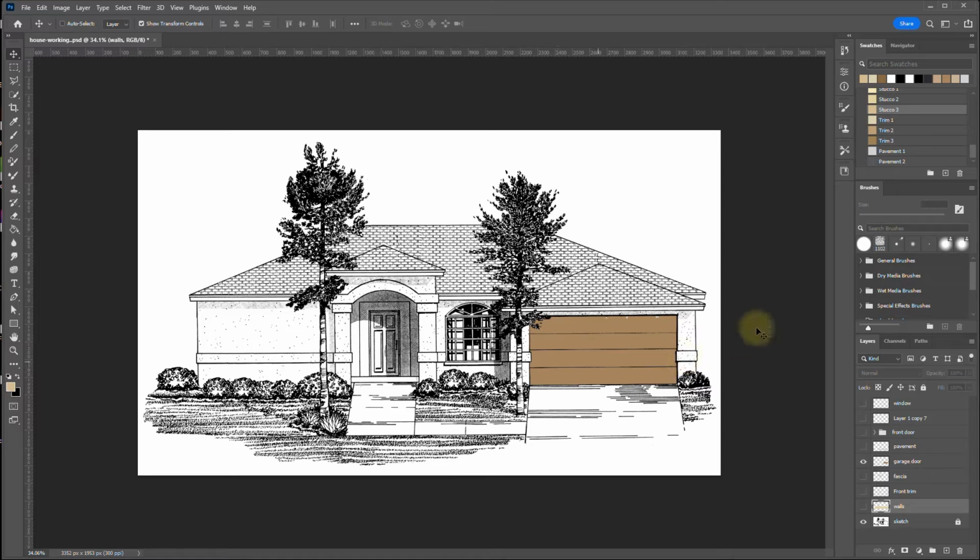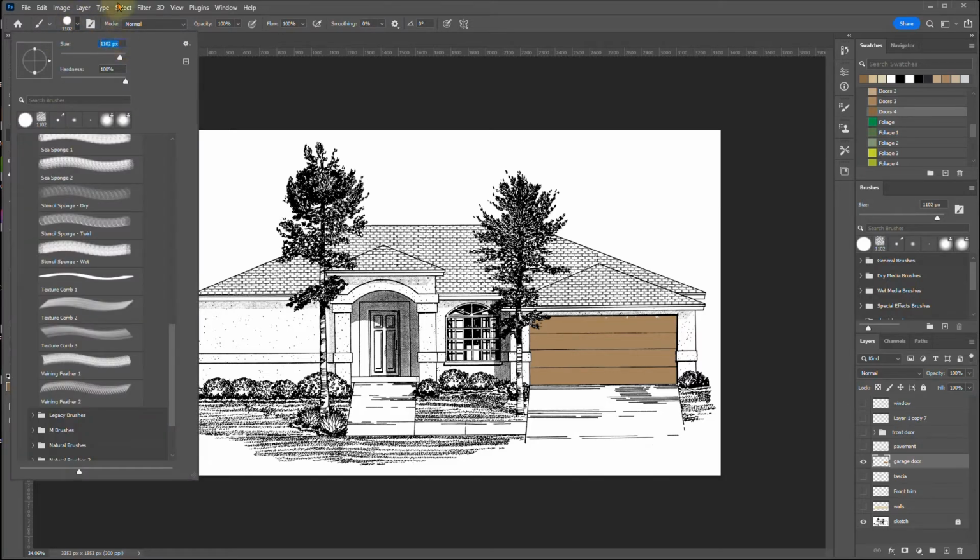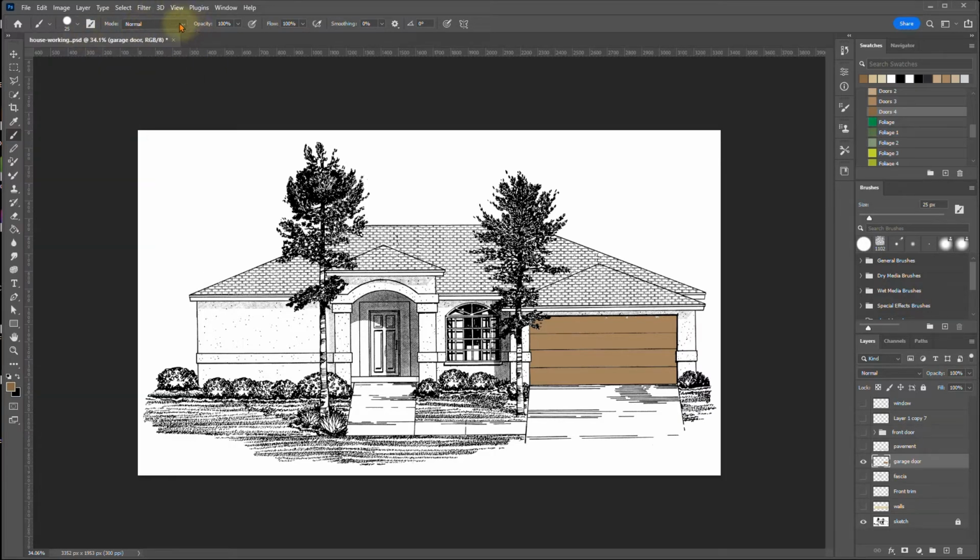We're now going to work on the garage door. Turn off every layer except for sketch and garage door. Make sure you are on the garage door layer and choose Doors 4 as your swatch. We're going to get the brush tool. And we need to have a 25-point brush, hardness 100%. But right here in mode, we're going to choose behind.